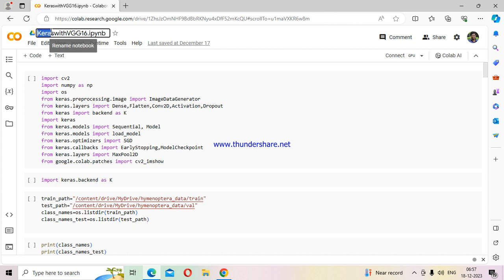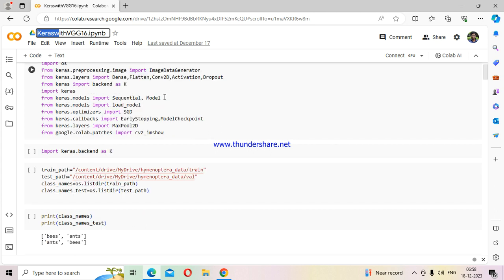Keras is an open source library where we can work with machine learning, and with Keras we can do a lot of things. Keras is generally used for implementation.